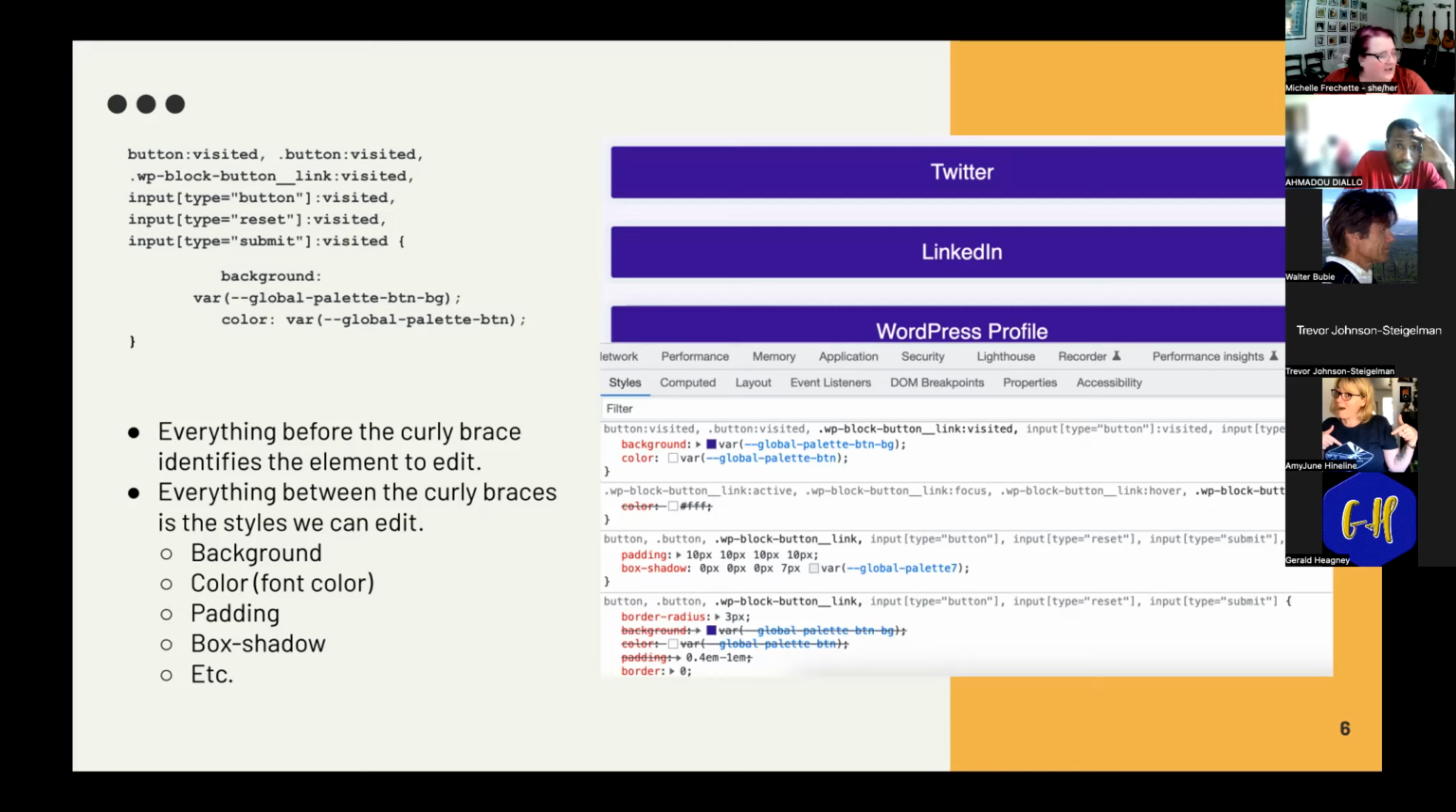So the background, the color, the padding, box shadow, things like that, margins. There's so many different things that you can control with the CSS.